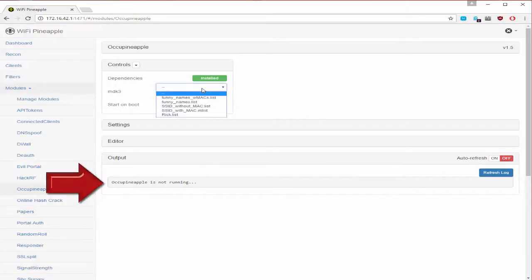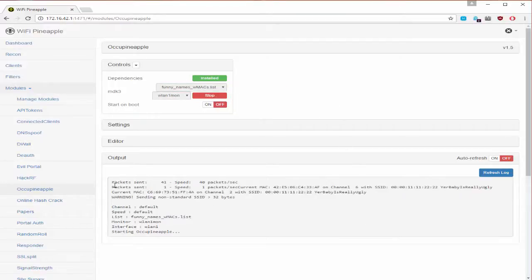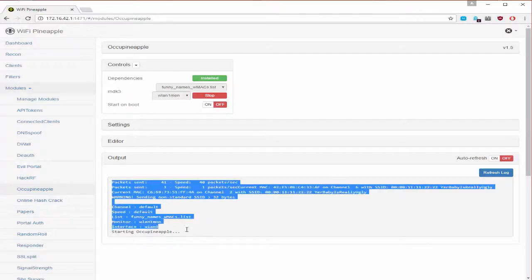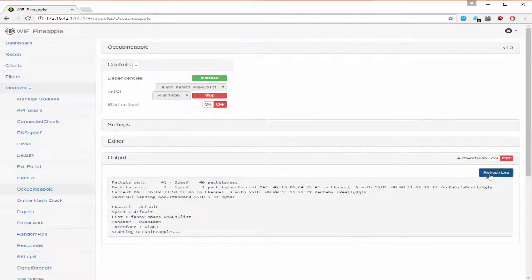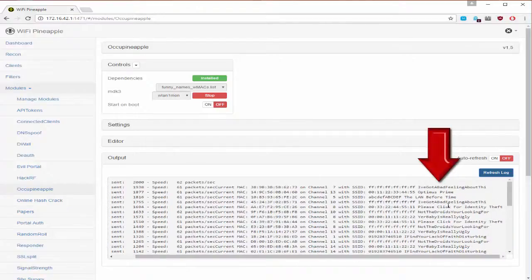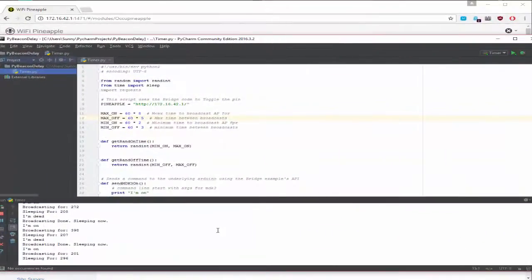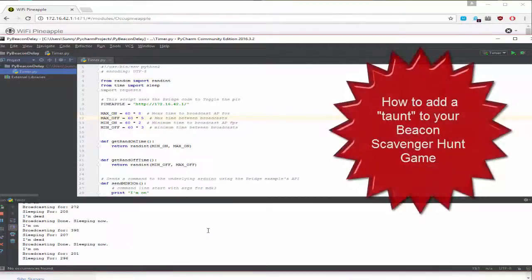So I'm going to go ahead and select the funny names with MAC addresses list. I'm going to start that up. You can see that immediately I have a new log that I can watch. And if I refresh my log, you're going to see that I am broadcasting out all of those silly names with their MAC addresses.